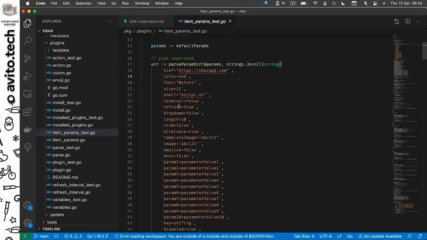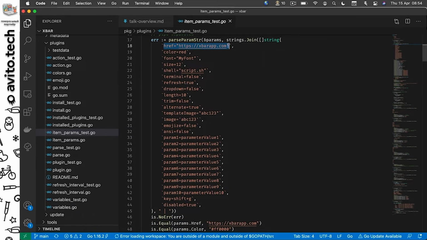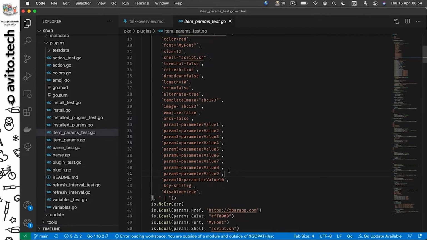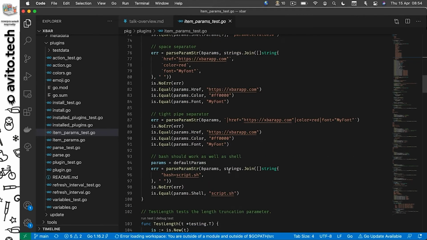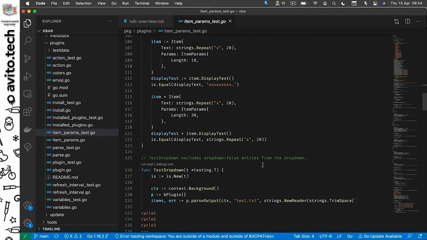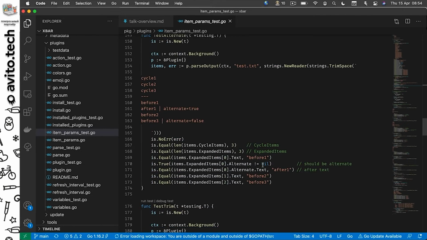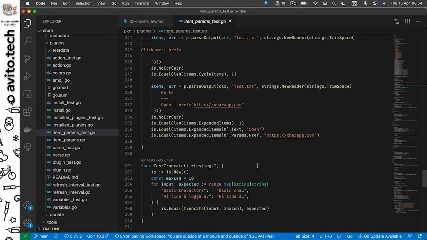I did the same for these item parameters as well. This is how you attach actions, and you can change the colors, and you can control things. You basically have a pipe character in your output line, and then you specify parameters like this. So of course, that's another great candidate for TDD. There are known inputs, known outputs. I can clearly write them and check that they work. And this is it. It's just all tested like this. This gives me the confidence that xbar does as it should.